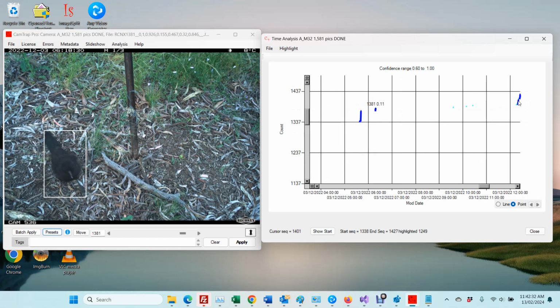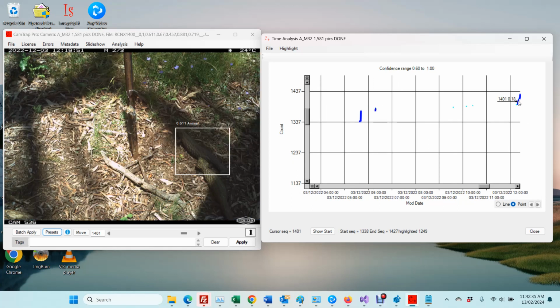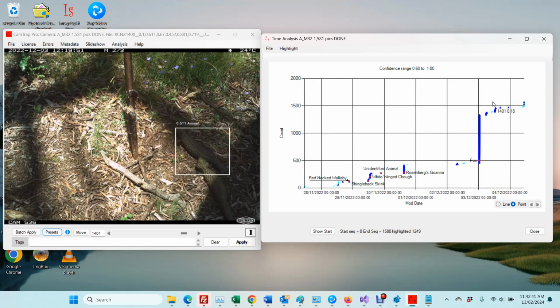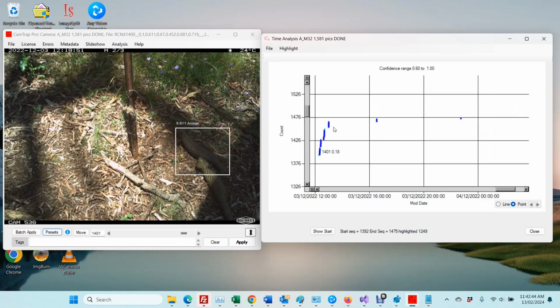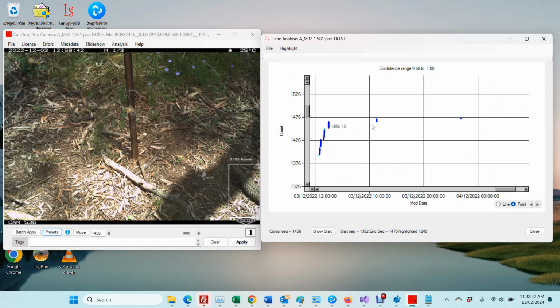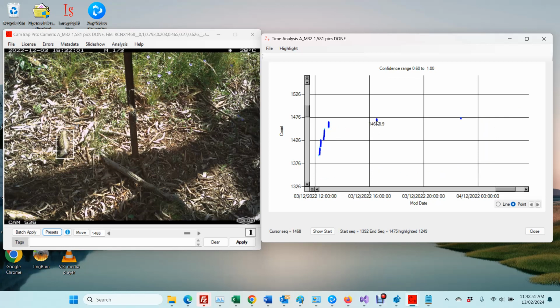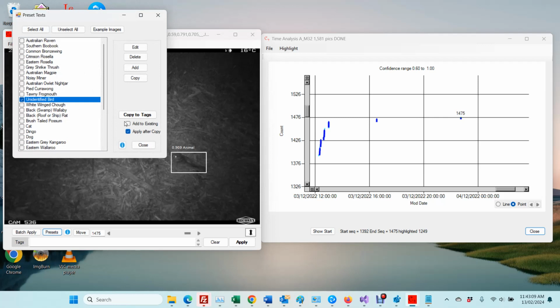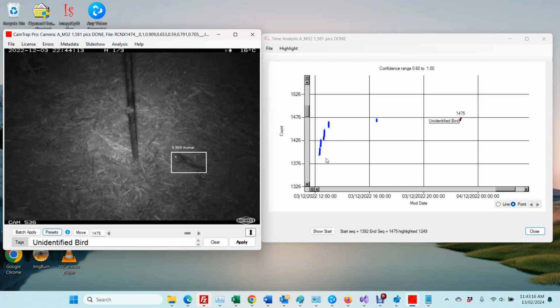And now let's go on to here. And more shinglebacks. We've got those already, so we don't need to tag them. Now this is a bird, but I don't know what it is, so we'll call that an unidentified bird. Let's go to presets and copy it in. Zoom out again.